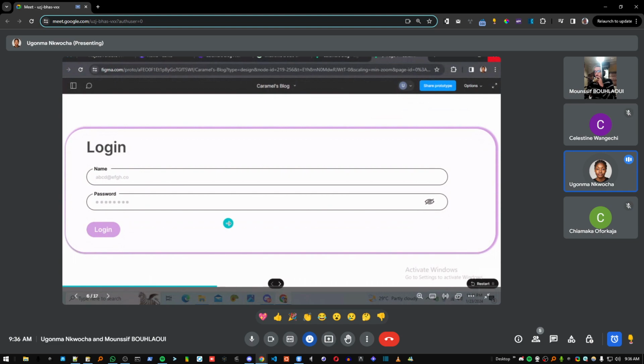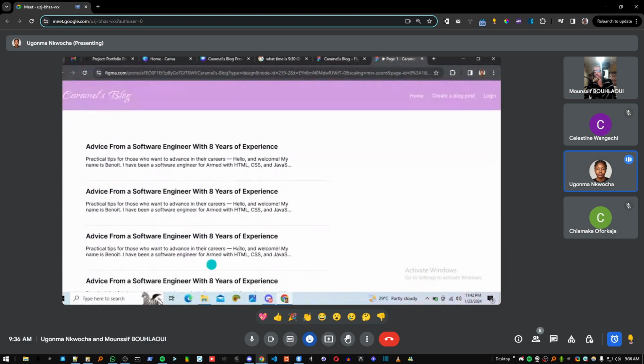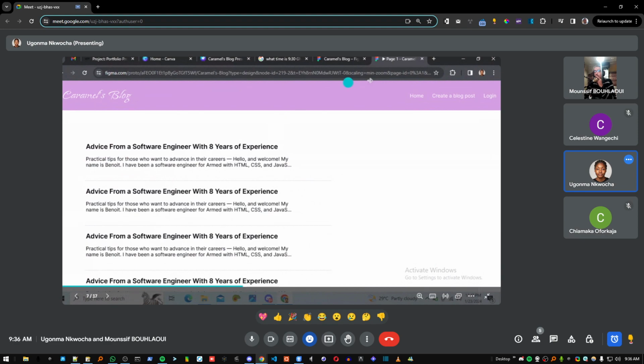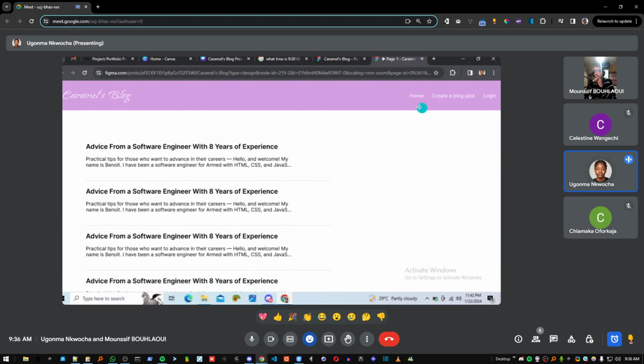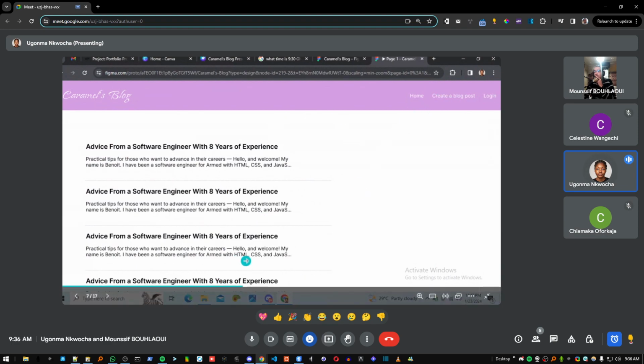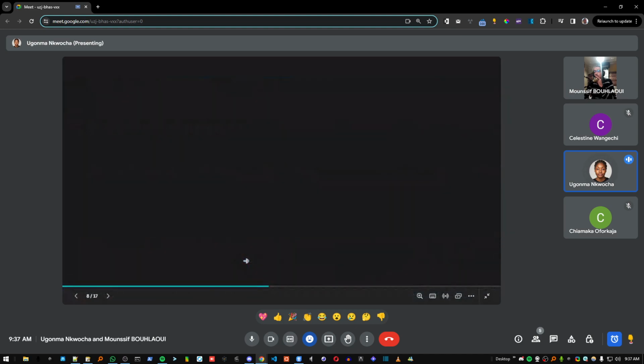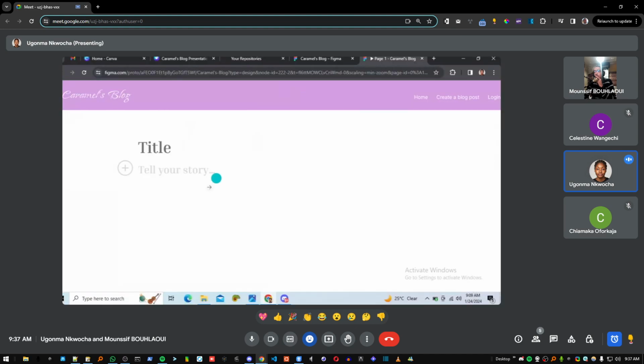So this was the UI that we came up with for the login page, and for the main site where you can create a post and log in. This is the home page. If you want to create a post, you can just write your post and then click on create post. Then you have your post created.